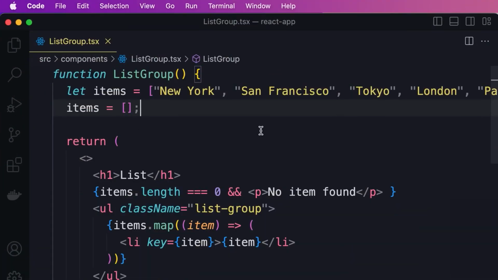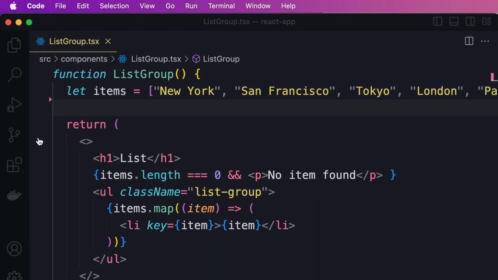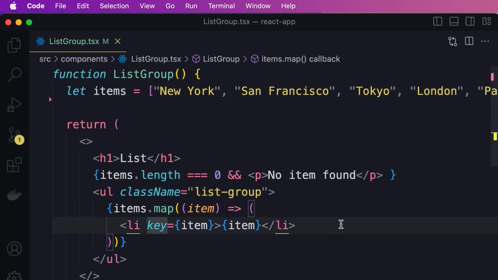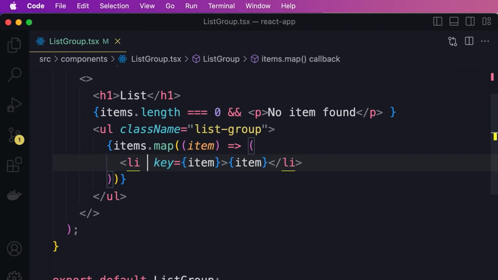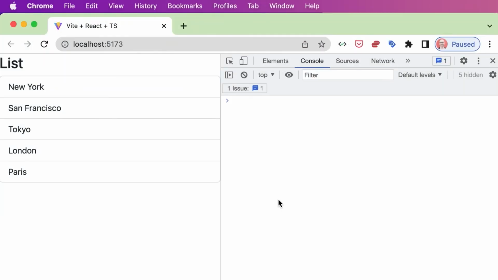All right, now let's see how we can handle click events in a component. First, I'm going to remove this line. So we bring back our items. Good. Now, I just realized that earlier I made a mistake and forgot to apply one of the bootstrap classes to these items. So back to our code. This is where we're rendering a list item. We should give this a class of list-group-item.